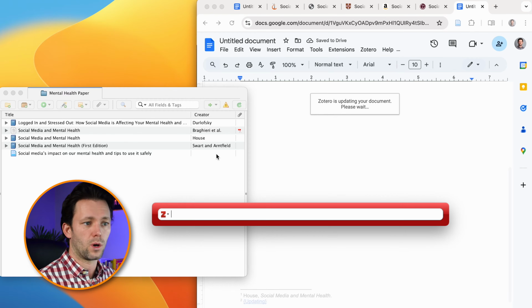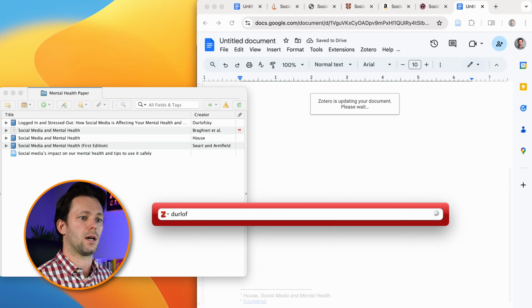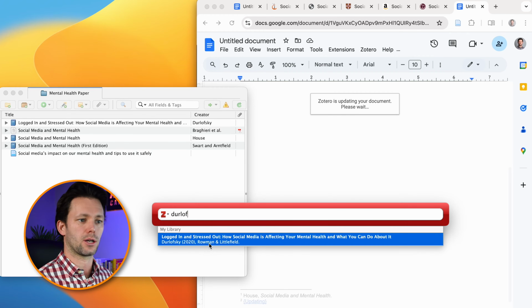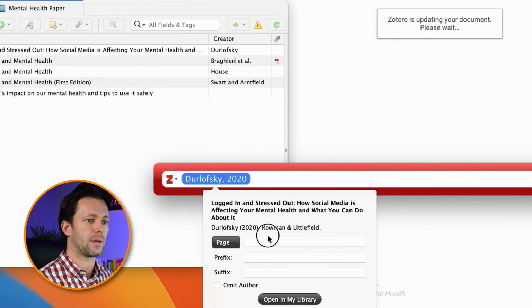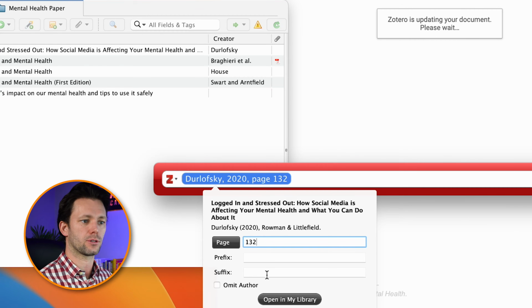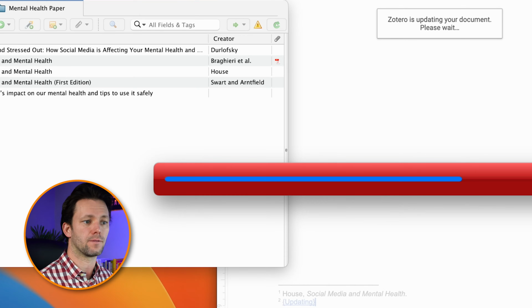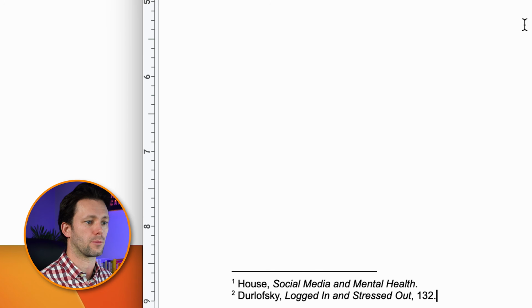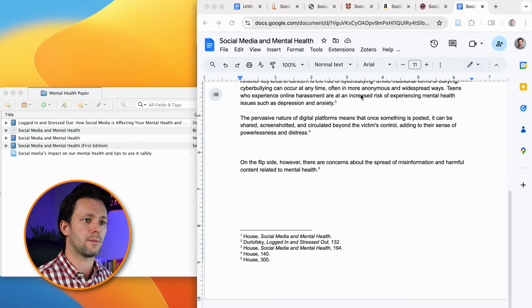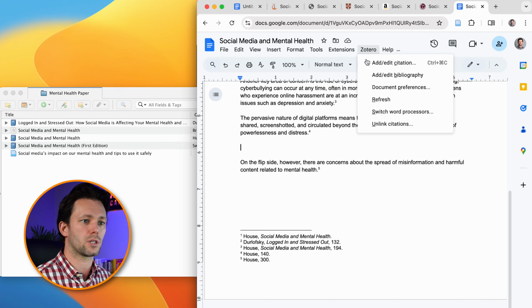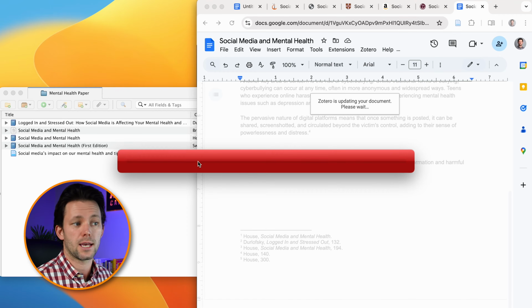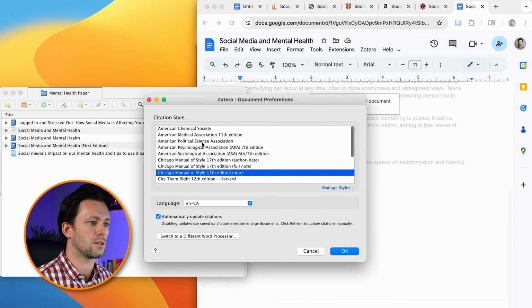And also, if I want to cite a specific page while I'm adding a citation, I can just click on the work and then add a page number. I'll tap enter and you can see it's taken care of adding the page number and formatting the citation for me. By the way, if you want to change this to APA, that's not a problem. Just tap on Zotero and document preferences, and you can choose your citation style of choice.